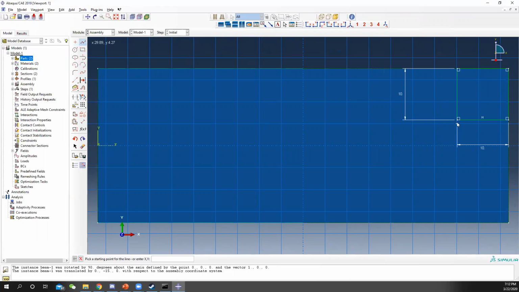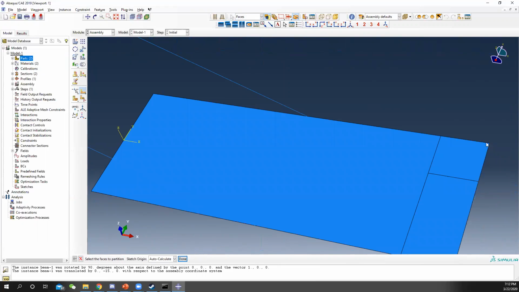And to make the mesh better, we can actually cut through this entire instance. So you have a shape like this. This is our loaded area.